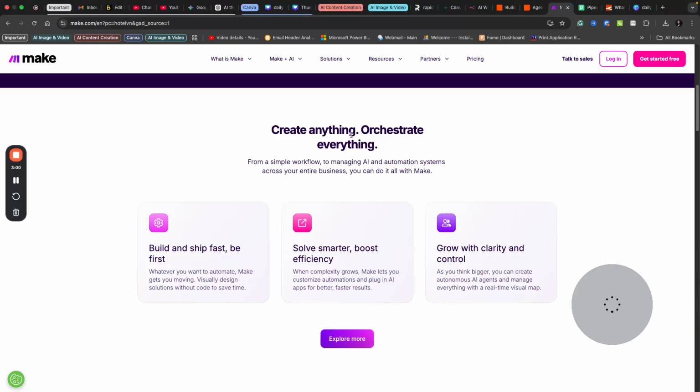And number 3 is make.com. It's also a similar thing. You can create and manage AI and automation systems here. You can literally automate your entire business from scratch using these make.com automation workflows.